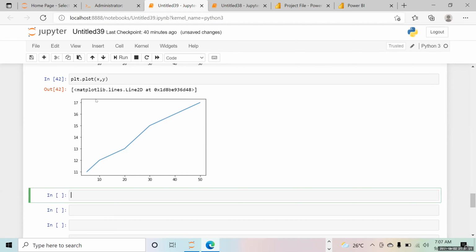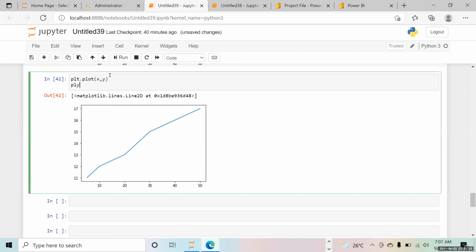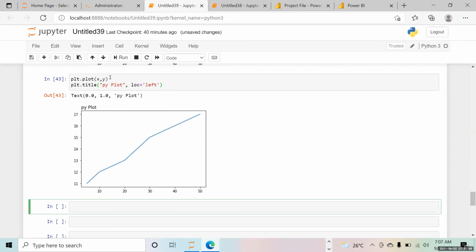So you want to show in this chart the title, plt.title. Suppose I'm calling it Python plot, and you want to define its location, right? You can change the location also if you want. You can just say location equals left, so that the title will come on the left hand side. That is how you can position it, if you want to change the position of the title.